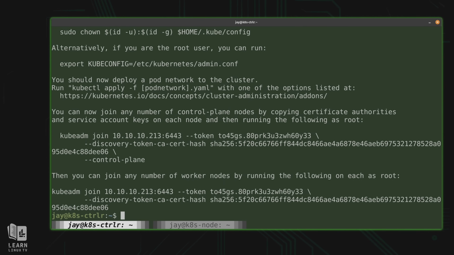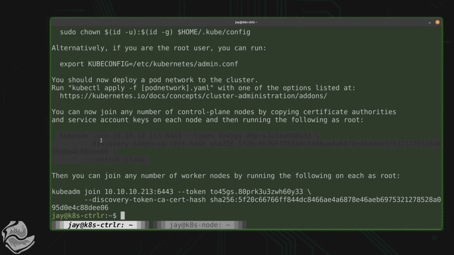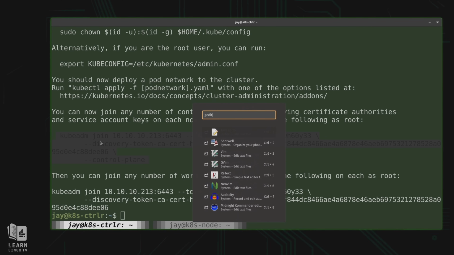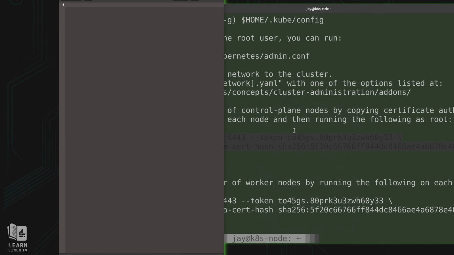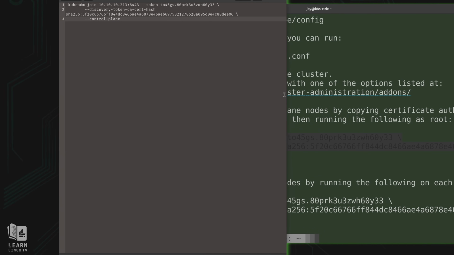Now what we'll want to do is copy the join command right here. So we'll just go ahead and highlight that, and I'll copy it. And what I'll do is open up a text editor. I'll just open up gedit in my case, and I will paste the join command right here. Basically, what we want to do is just save this join command aside. We want to set it aside. We're going to need it later. We're not going to use it right now.